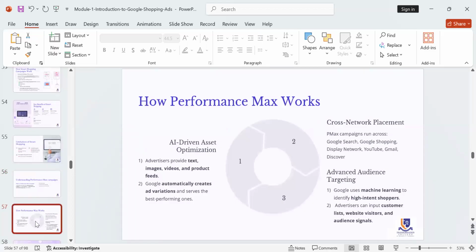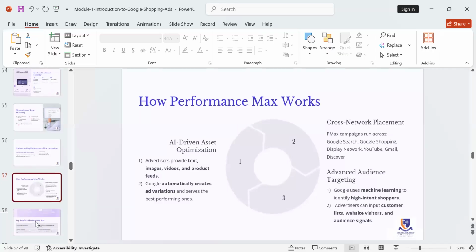How does Performance Max work? Advertisers provide the text, image, video, and product feed, while Google automatically creates different ad variations and serves the best performing ones. So it's not just creating them; it will pick the ones that are best performing and push those out. And then it has cross-network placement, so it goes to different networks, and you have advanced audience targeting. Because of machine learning, it will use different identifiers, customer behavior, and signals, like website visitation, to target your audience.